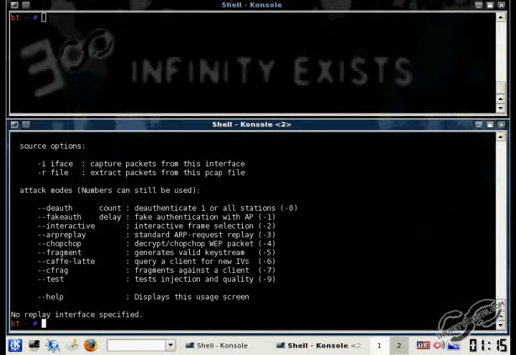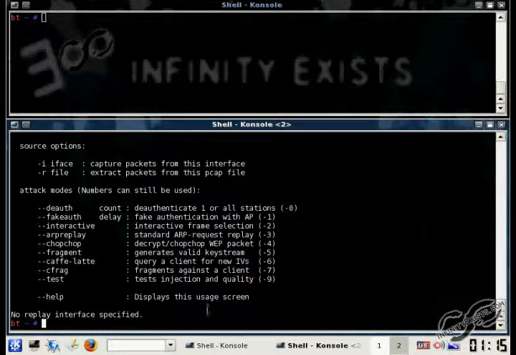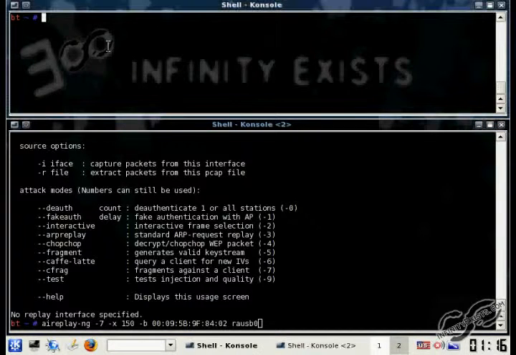Alright, moving down the list, this one's going to be the -7, the hirte attack. Here it's just going to be aireplay -7, again limit the packets per second with the -x, and then the SSID and the interface. And then don't forget to start up airodump.